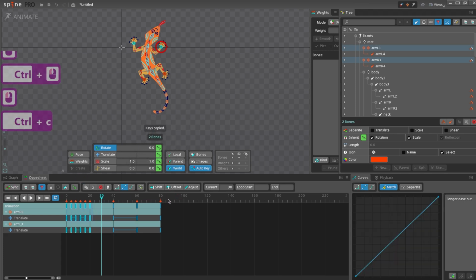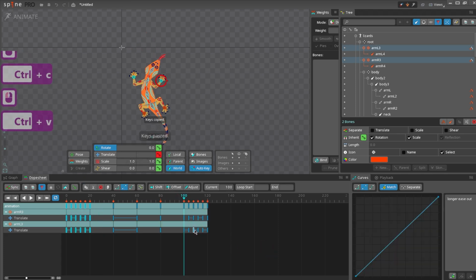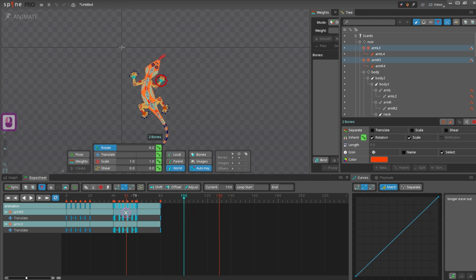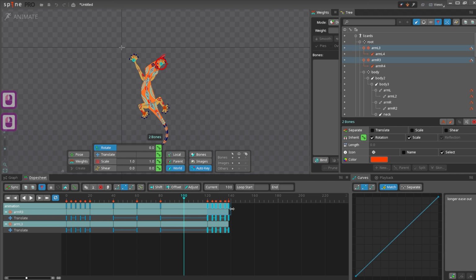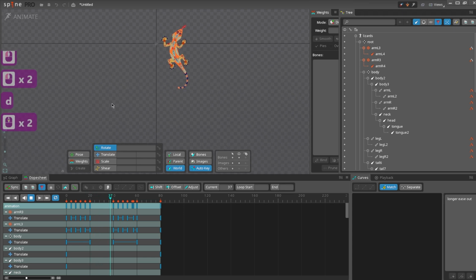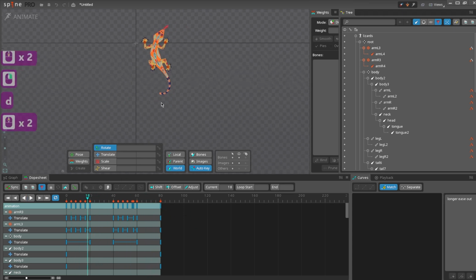Let's copy these. We'll paste it at 100 this time so we don't mess up our last key. We can scale it on the reverse to still be 20 frames. And then let's move it over between, oops, that's still not 20 frames. There we go. Move it to 40 to 60. Excellent. So now he goes up and down.